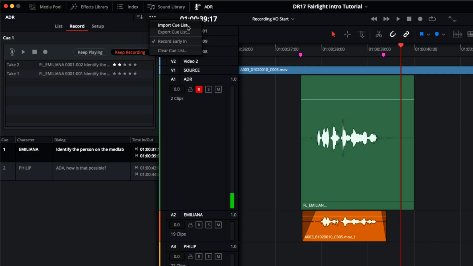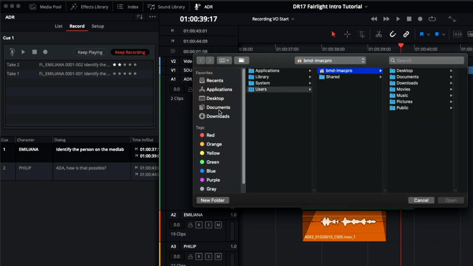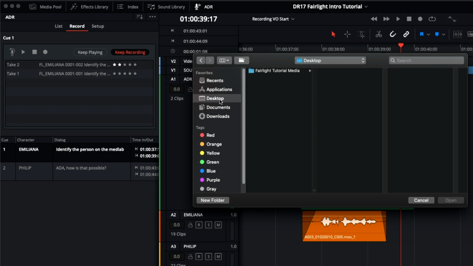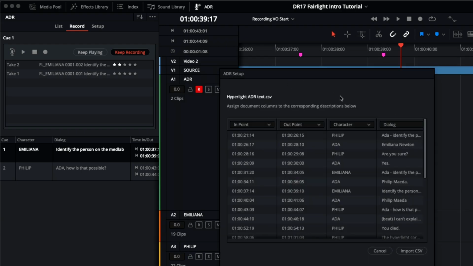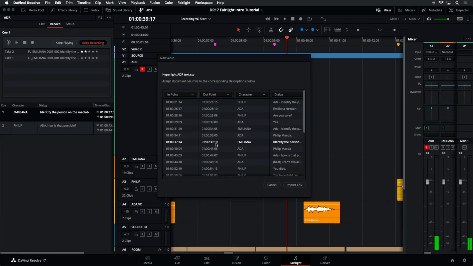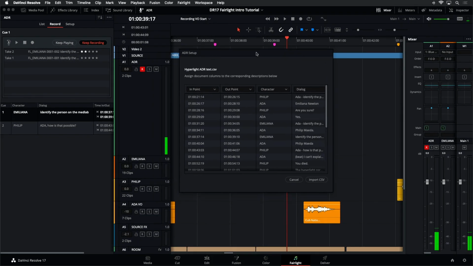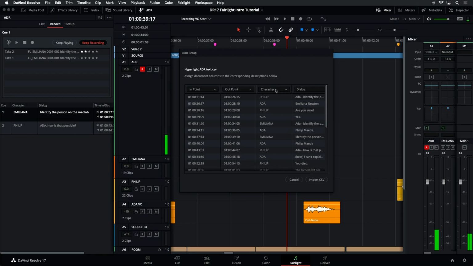Okay, so we're going to import a queue list and I'm just going to go to my desktop and find the media. There it is. And here's the file that we're going to be working with, this ADR text file. I select it, click open, and there is the list. And if you notice, inside of this window right here for my setup, before I actually import it in, it's going to give me the option to make sure that my columns are actually correct.